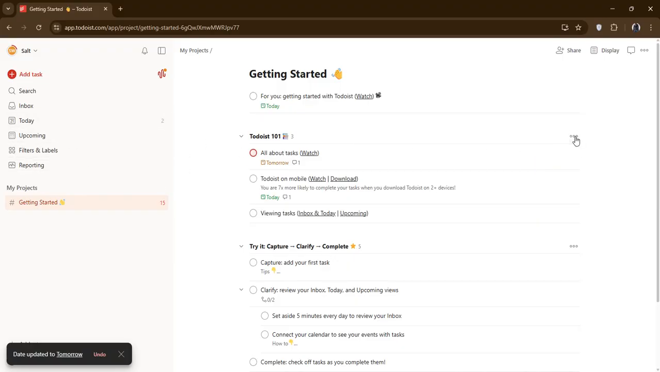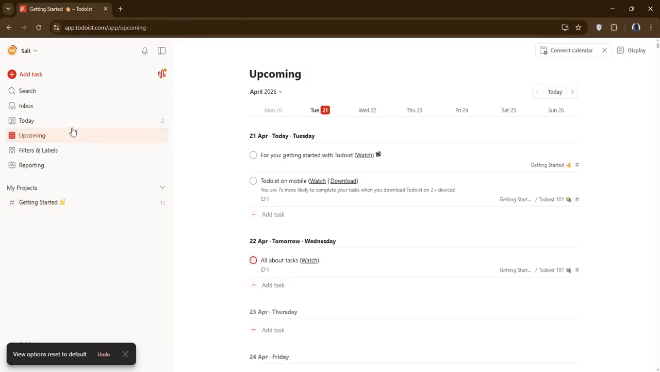Keyboard shortcut lovers: press D on any selected task to open the date picker. Type your new date and press Enter. Super fast, and that's it. With drag and drop, bulk selection, and natural language dates, you can reschedule tasks in seconds.